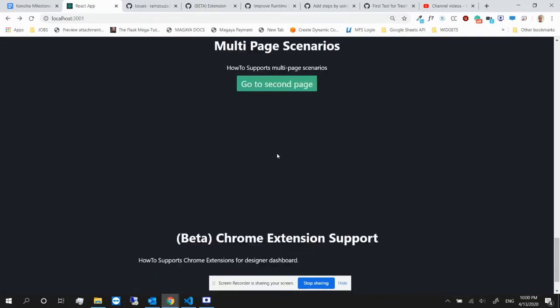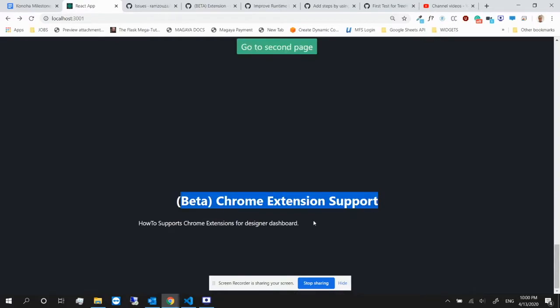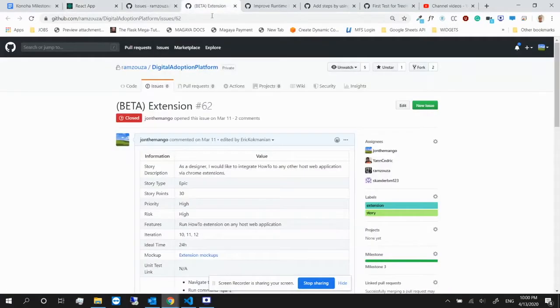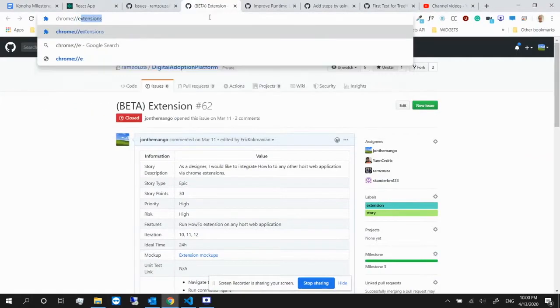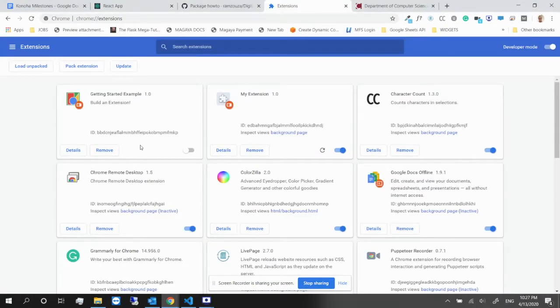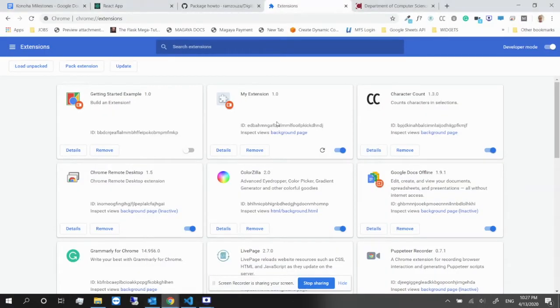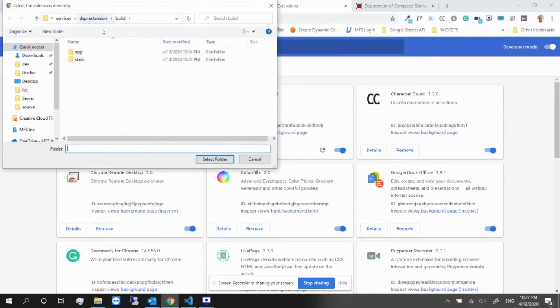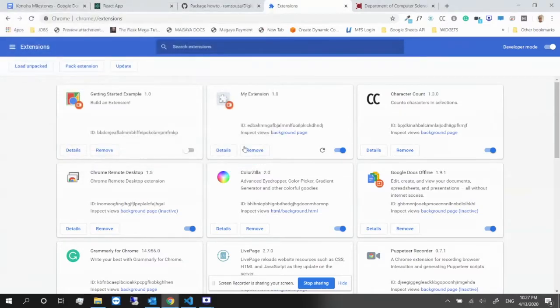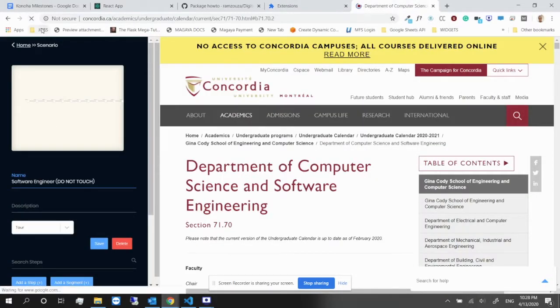Now, for our final feature, it's the Chrome extension support, which is in beta, but we'll show it off right now. So for the extension, we can see that we've loaded the extension. We can run it from here, run the build, and once we run the build, in this particular service, we're able to load the unpacked version by selecting the build folder. And once we do that, we could just refresh it because we already have it. Go back, and you'll see that it works on the Concordia course undergraduate calendar page.